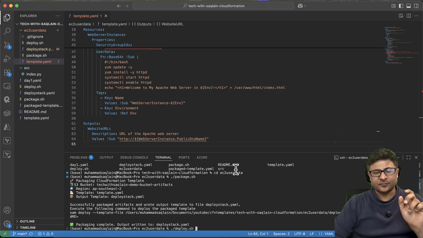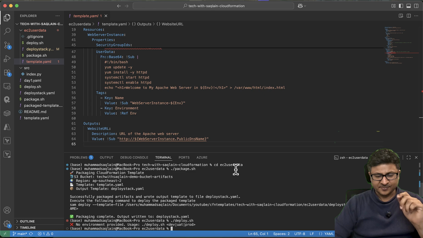So let's say I have run dev.deploy.sh. I press enter. It is giving me an error: no environment provided. So I have to provide either dev, UAT or prod. Let me do that. I'm going with UAT.